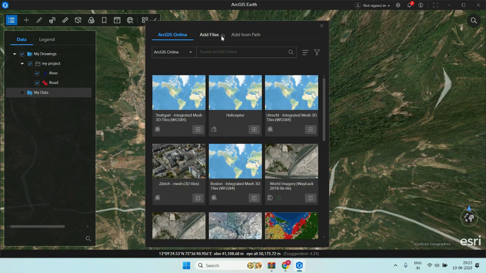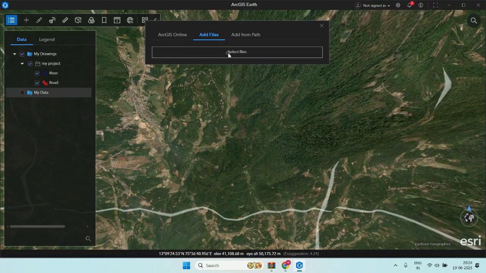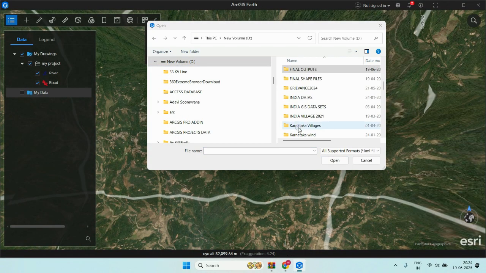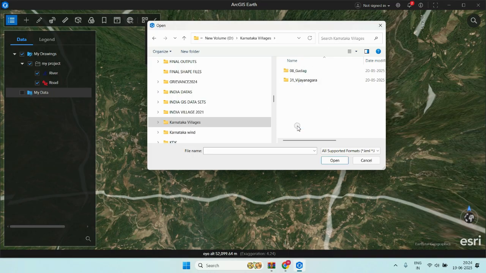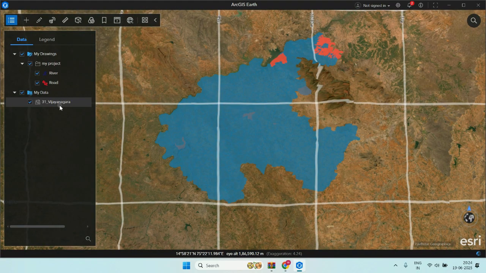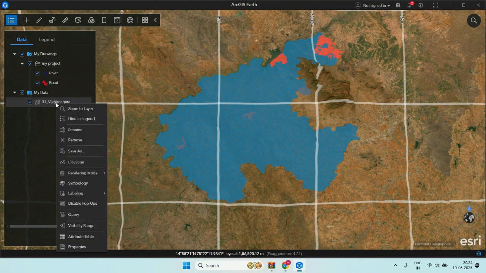This is the river. Suppose I did not give the name, and you want to rename it. Just right click on it and rename it river. Okay, already we have created the line and polygon layers.